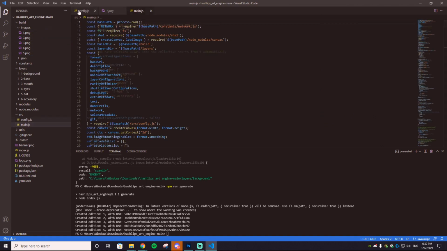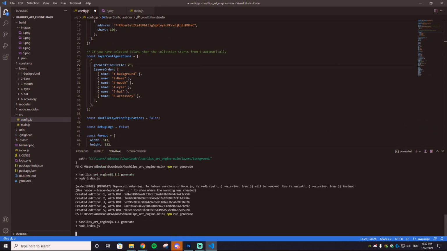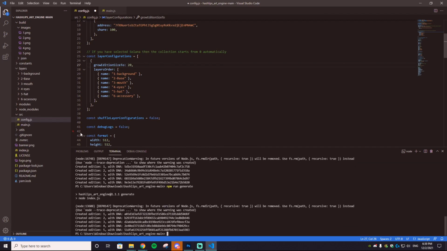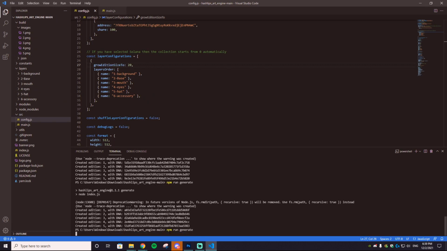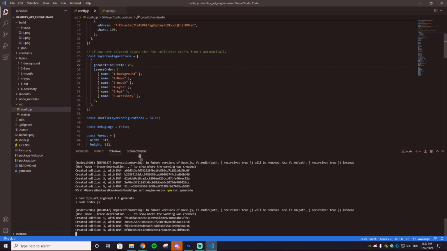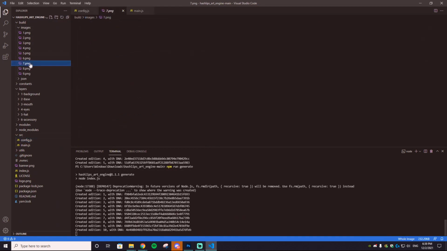Go to your config.js, and instead of 5, you can change it to 20. So do the same thing, npm run generate, and it will generate 20 different editions instead of just 5. Wait, just kidding. I forgot to save all. Make sure you save all. The amount of times I do that is ridiculous. Okay, now it should work. As you can see, 1, 2, 3, 4, 5, 6, and it keeps going. It'll keep going until 20.